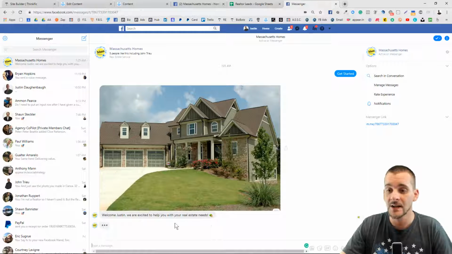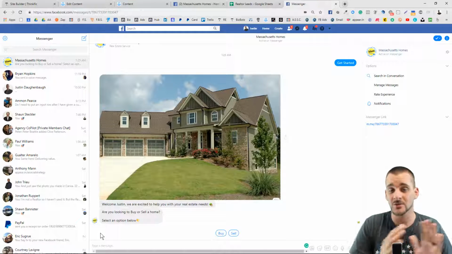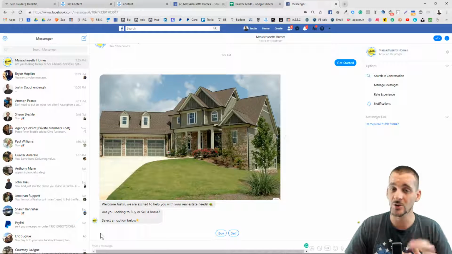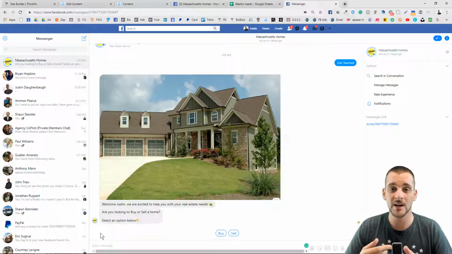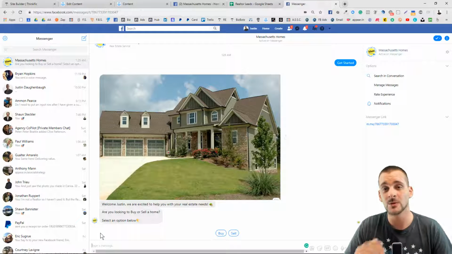Now, as you can see, it has the typing dots, which is called the delay. You can set this for as fast as you want or as slow as you want. I suggest not to put it too slow because the person's going to get sick of waiting and they might end up typing in something and interrupting the bot. But again, we'll show you other ways to get around that as well.